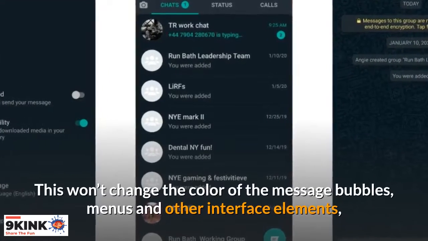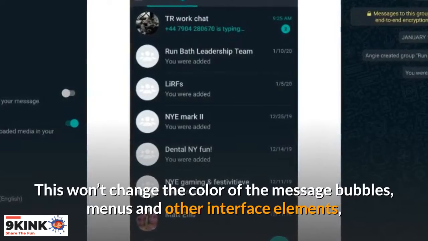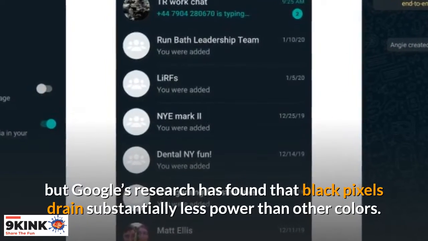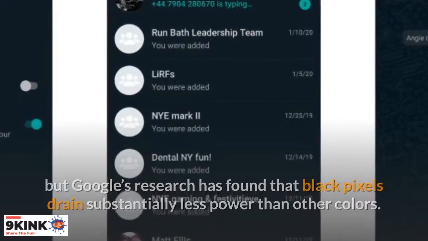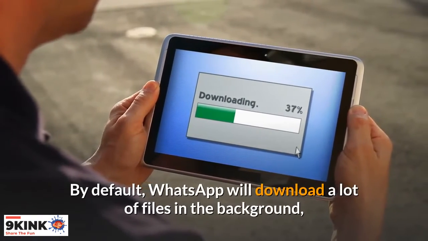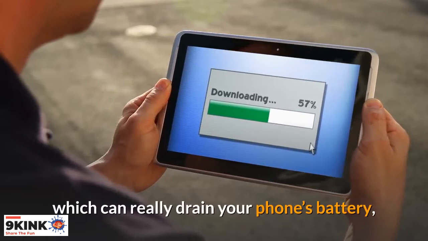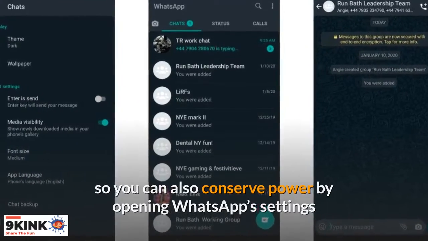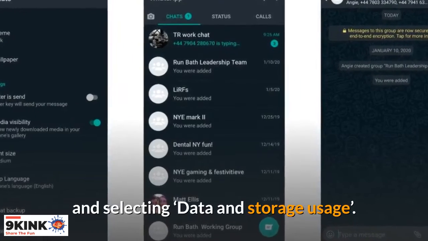This won't change the color of the message bubbles, menus and other interface elements, but Google's research has found that black pixels drain substantially less power than other colors. By default, WhatsApp will download a lot of files in the background, which can really drain your phone's battery, so you can also conserve power by opening WhatsApp settings and selecting Data and Storage Usage.